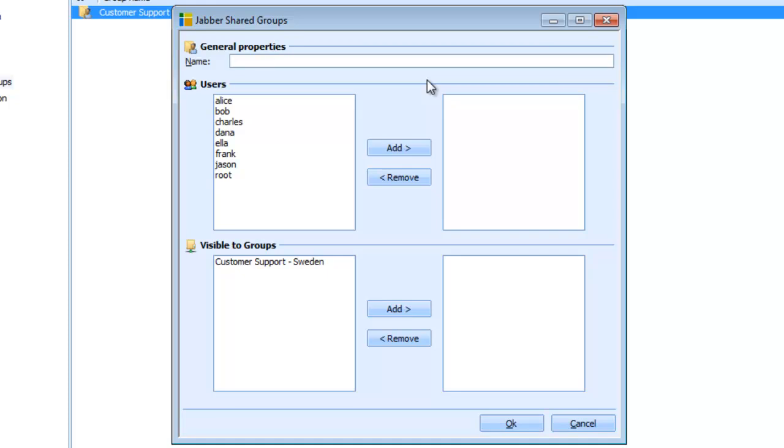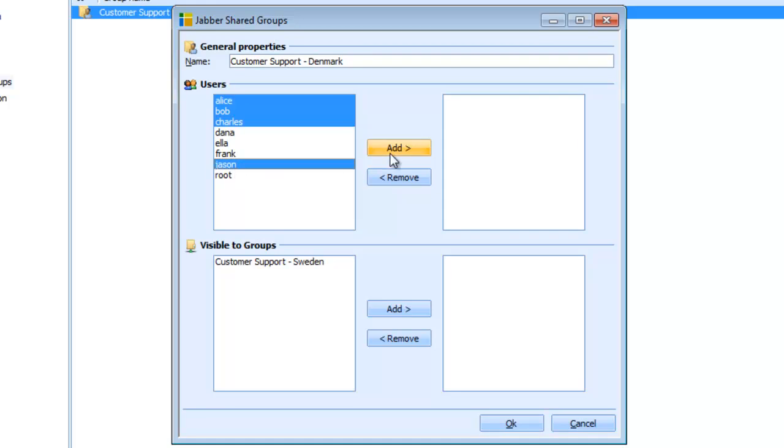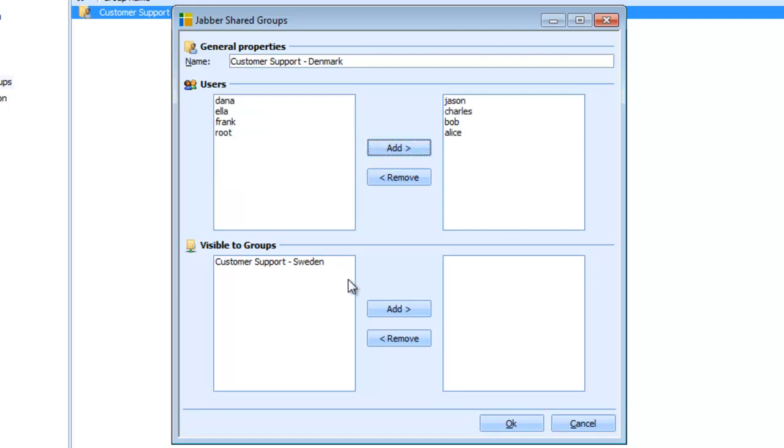We're now in the new Shared Jabber Group window. Let's name this group Customer Support Denmark. Below, let's add the users Alice, Bob, Charles, and Jason. Underneath the ability to add users, we can set visibility with other groups.